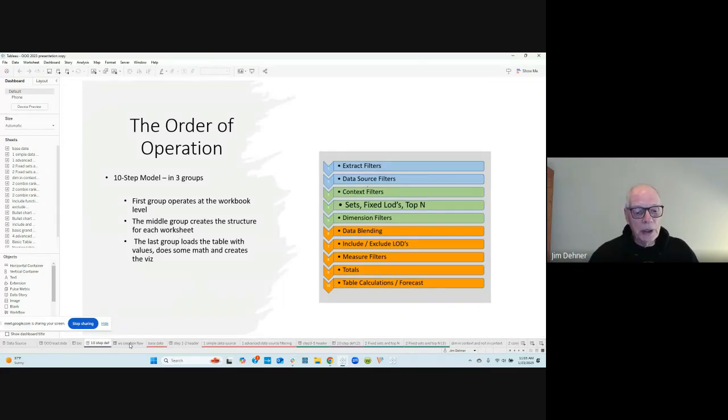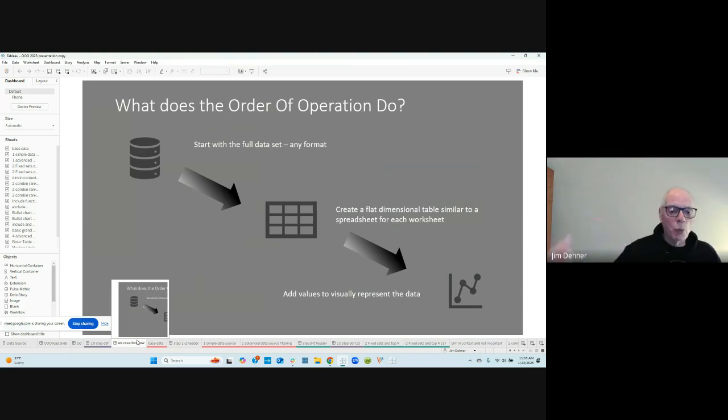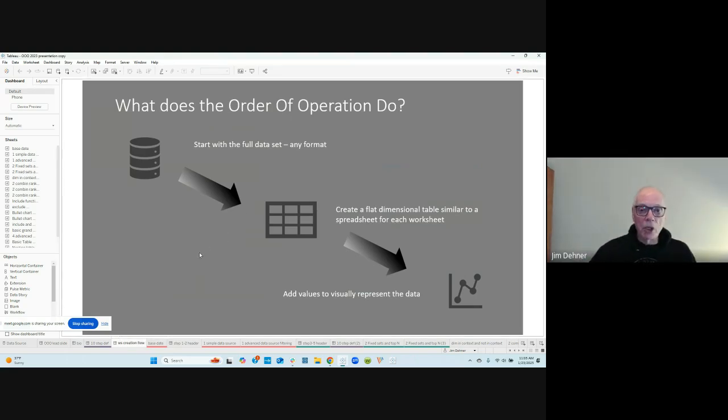And it's important to understand what happens when you create a worksheet in Tableau. You start out by loading data into Tableau. And it doesn't make any difference where it comes from. It could come from a database. It could come from a flat file. But wherever, you're going to load some data into Tableau, and that's all the data that is available to that workbook.